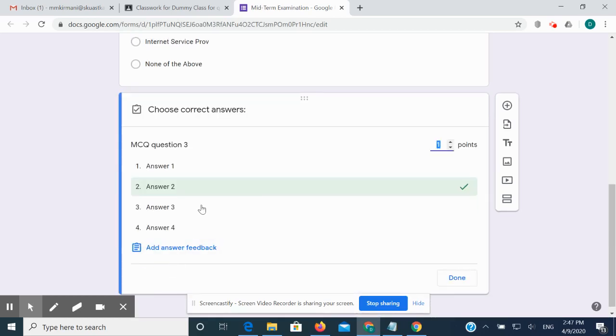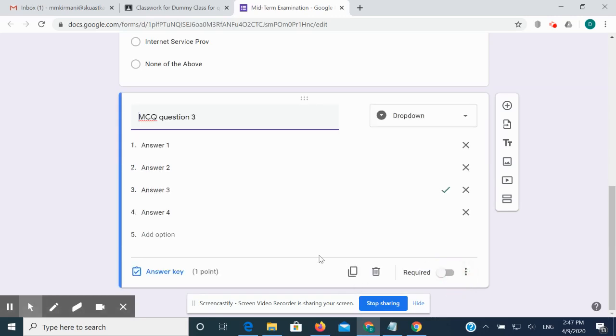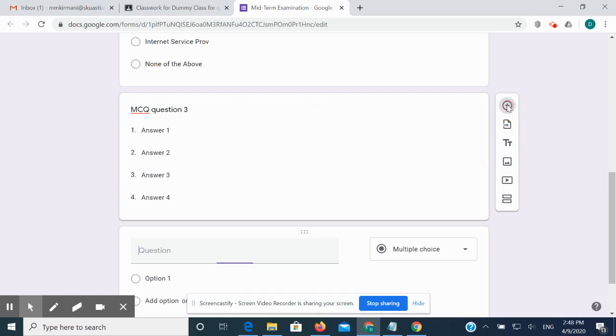Now again, you will click on answer key and you will say answer 3 is the correct answer, and you will write 1 mark. You have created 3 multiple choice questions. In the same manner, you can create 10 multiple choice questions, which will become part of your midterm examination. Now let's suppose I need to create a new question. If you can see over here, there's a plus mark. I'll click on plus mark.